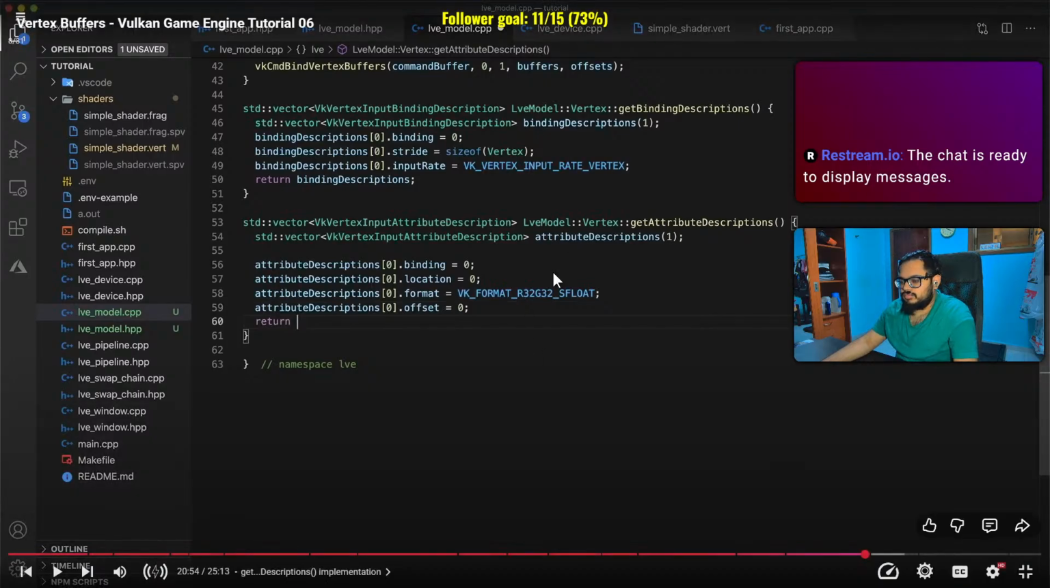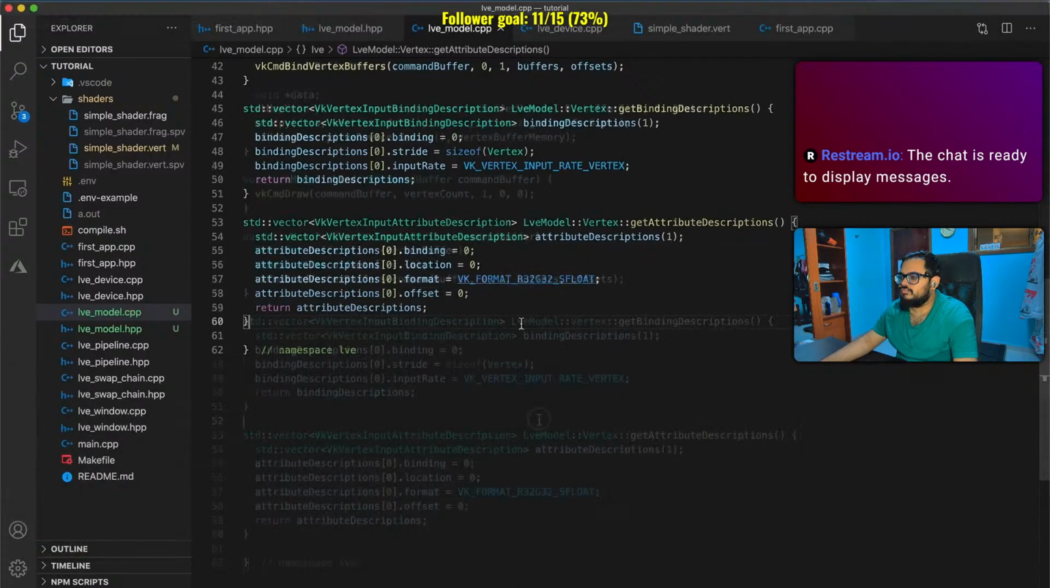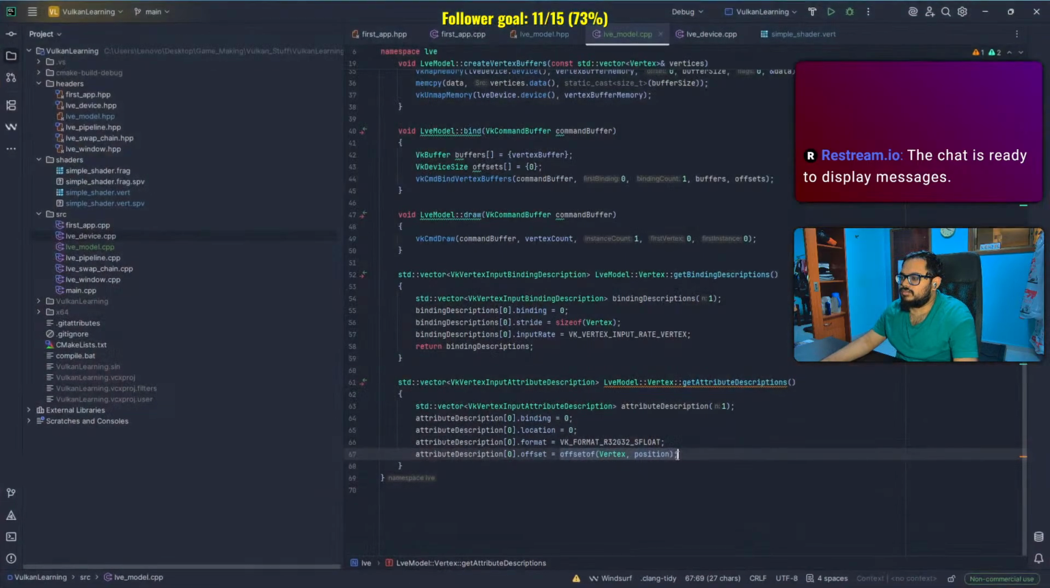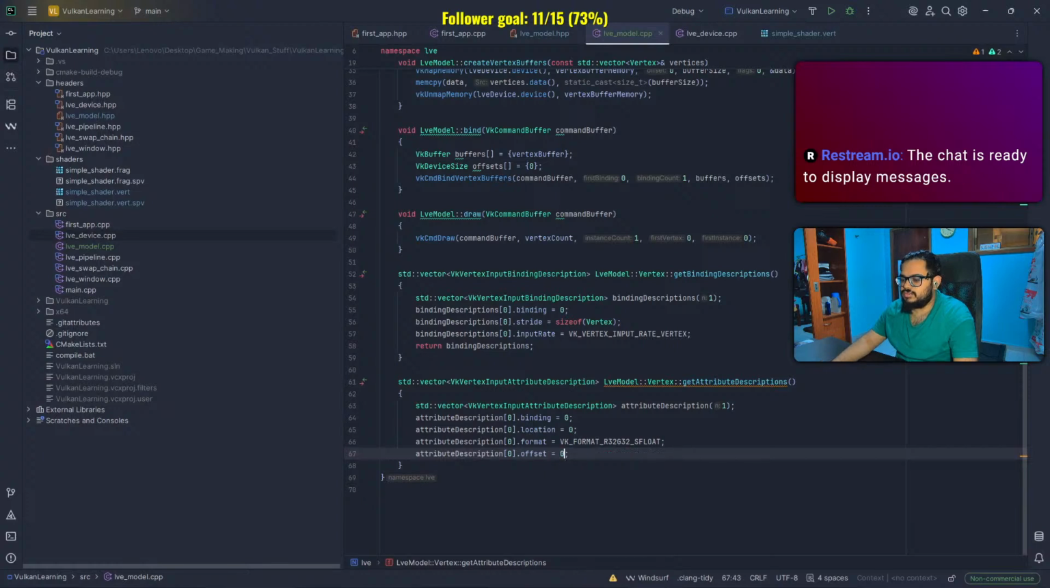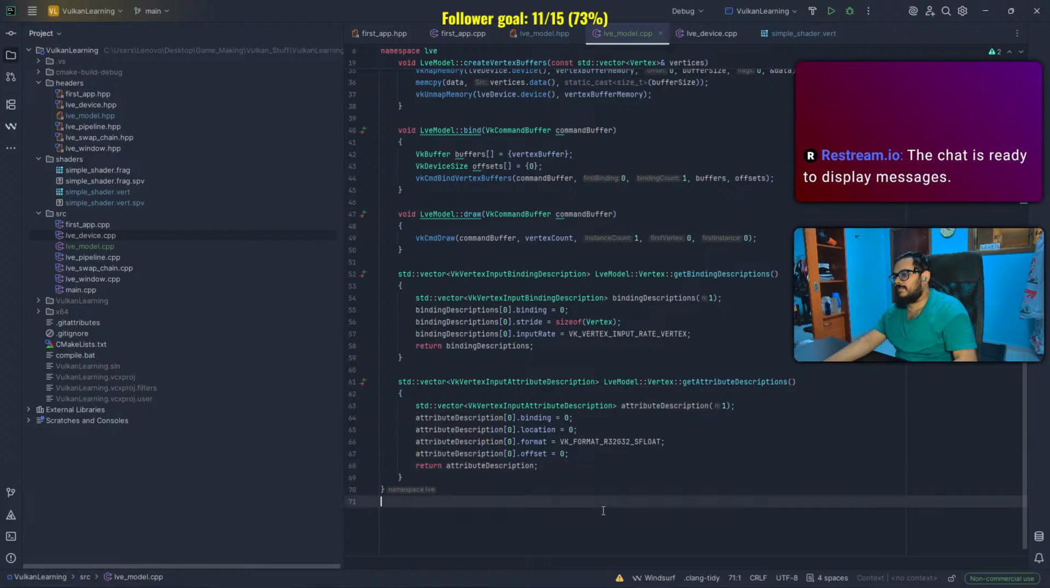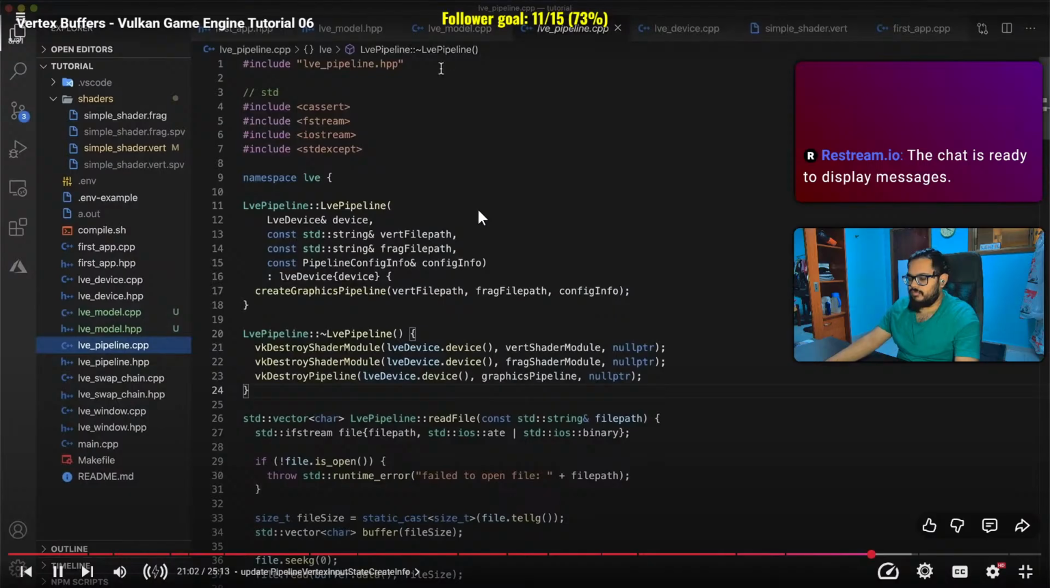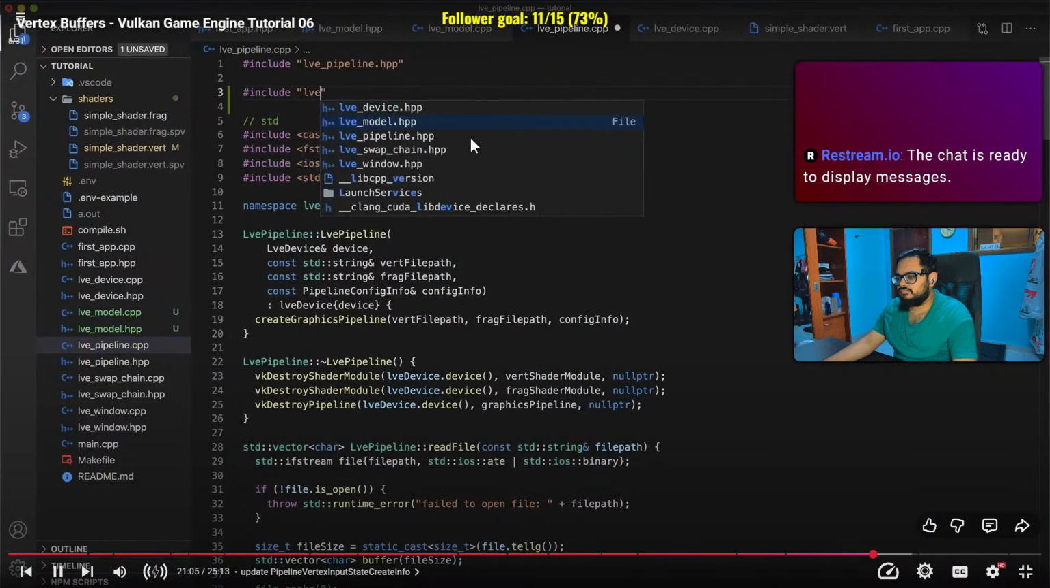Next, we need to provide our pipeline with these descriptions so it actually knows how to read our vertex buffer data. First, we need to include our model class.